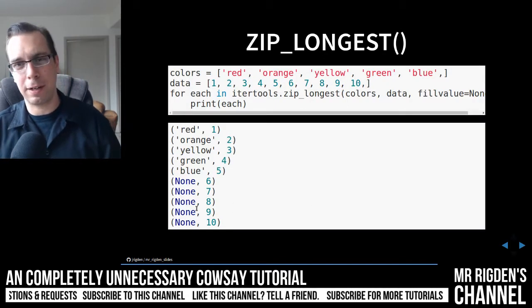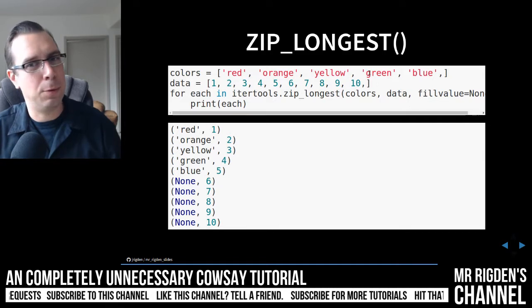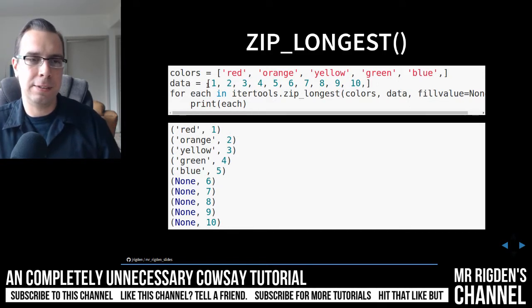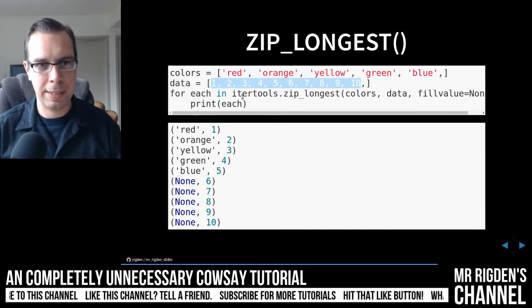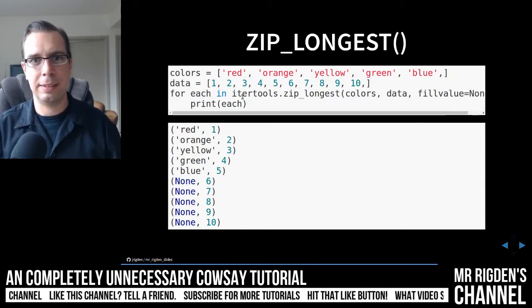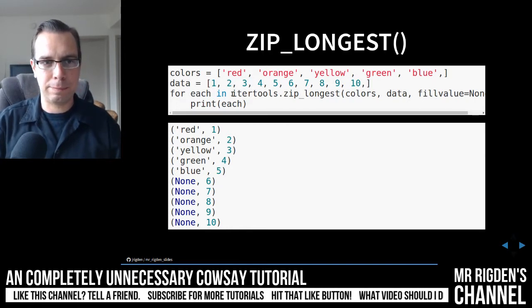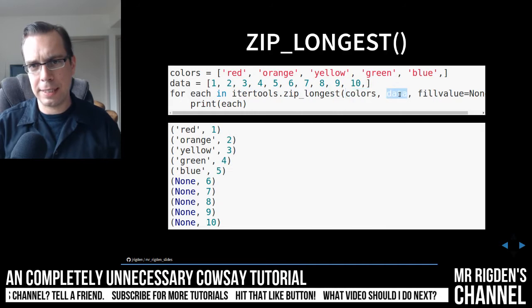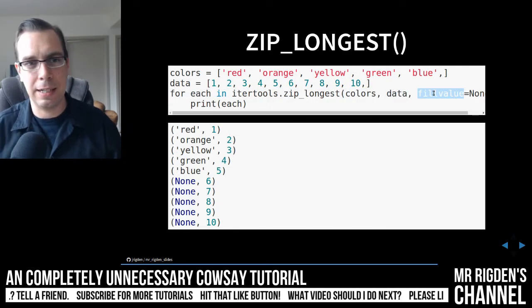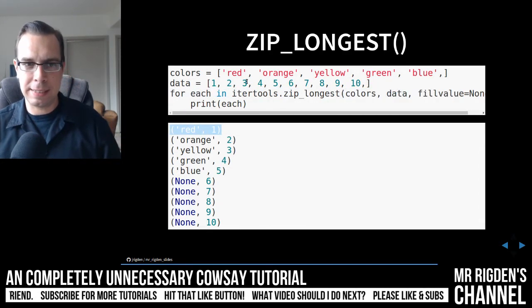Okay, so we've got our colors again. So we've got red, orange, yellow, green, blue. Then we've got data, so 1 through 10. Okay, and we're going to zip longest these together. So here we go. We've got colors and data, and our fill value is none. Okay, so we're going to pair these guys up as you go through.